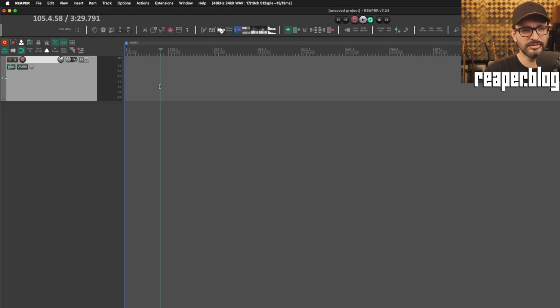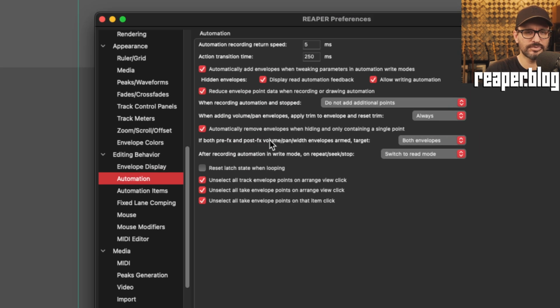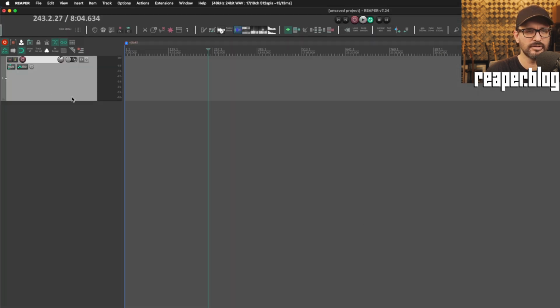All right, so we're getting a little deeper into automation stuff here. So let's first look at the preferences. This is a new option here: if both pre-effects and post-effects volume, pan, width envelopes are armed, target both envelopes, pre-effects envelope, or post-effects envelope. I'll keep this on both envelopes for now.